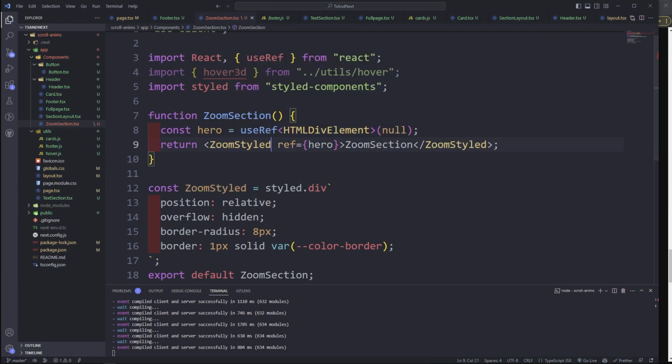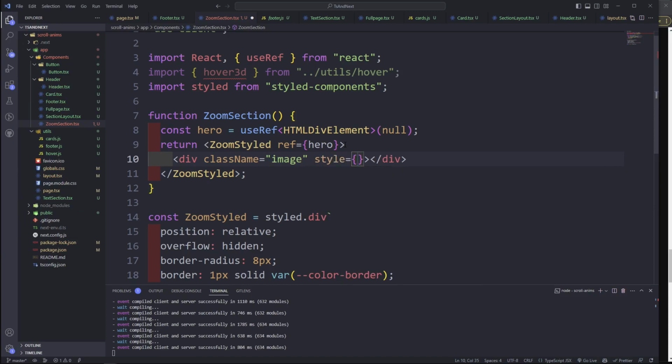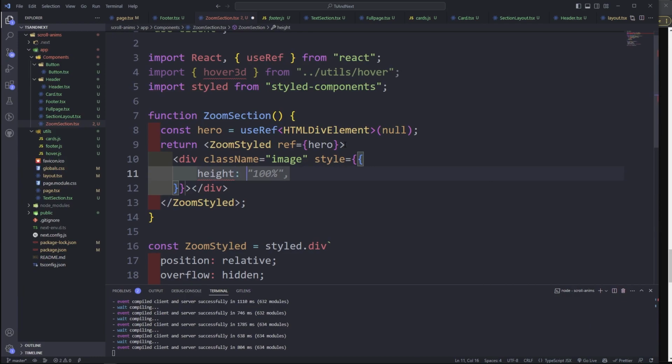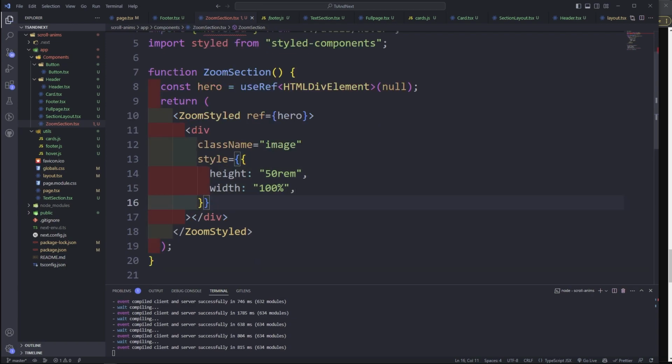Okay, so save, and let's start with the images. We're going to have a class called image, and it's going to have a style: height, I'm going to set that to 50rem, and then width, I'm going to set that to 100%. Okay, that's for the image.